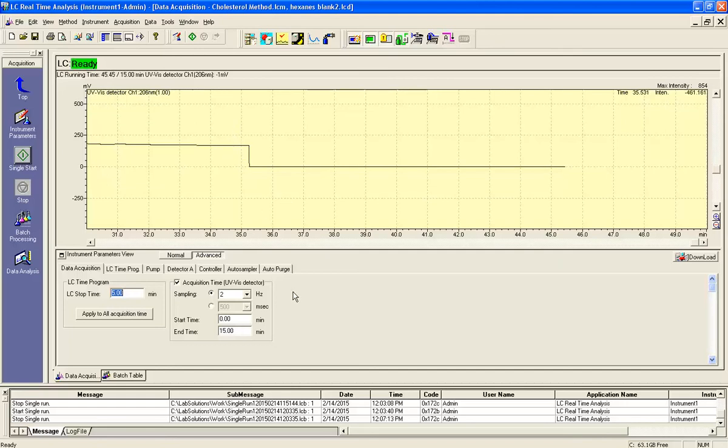Okay, so now I need to know how to run an actual sample, right? That's kind of what this is all built up to do. How do I run a sample on the machine? Well, over here to the left, you're going to see a toolbar. This toolbar says an arrow for top, instrument parameters, single start, batch processing, and data analysis.